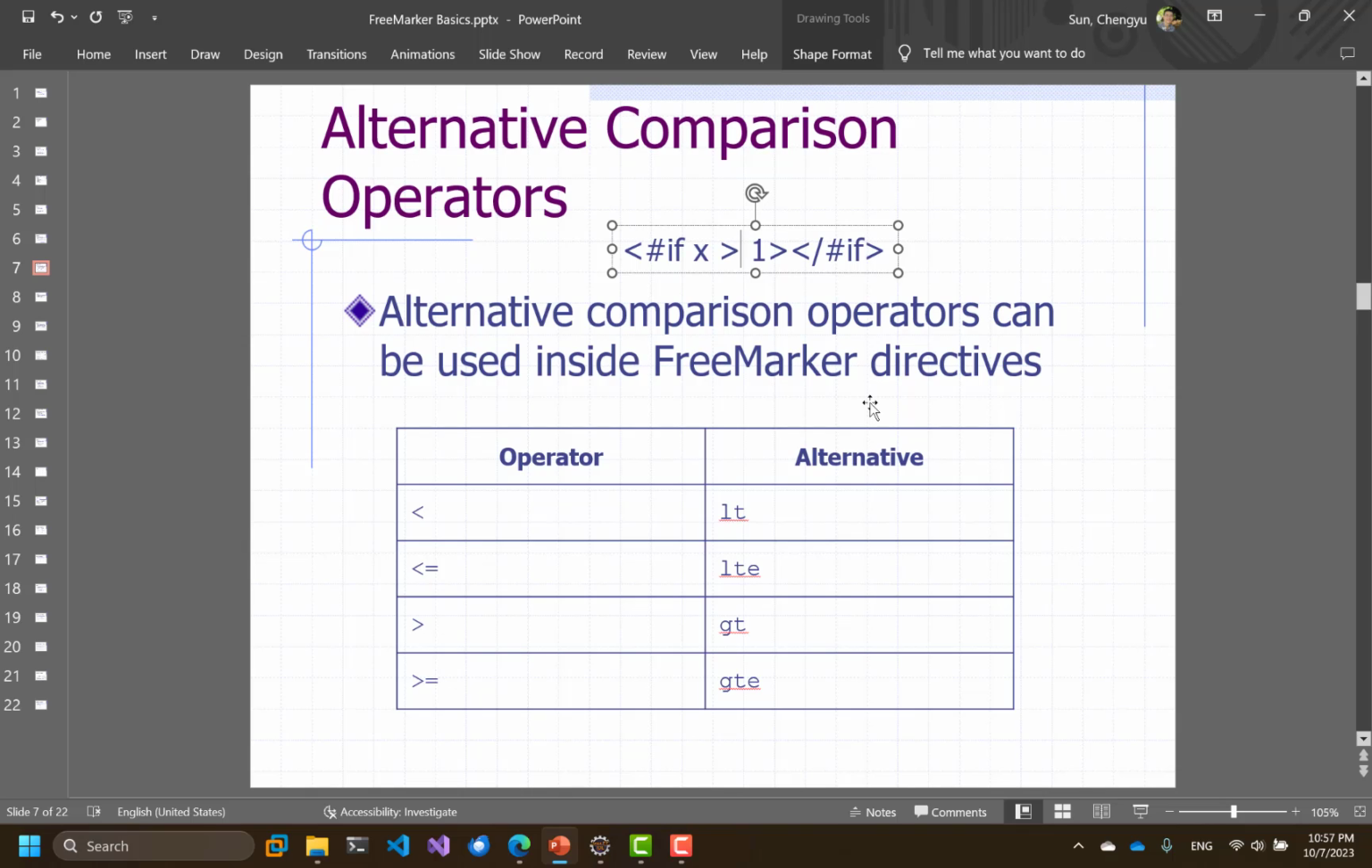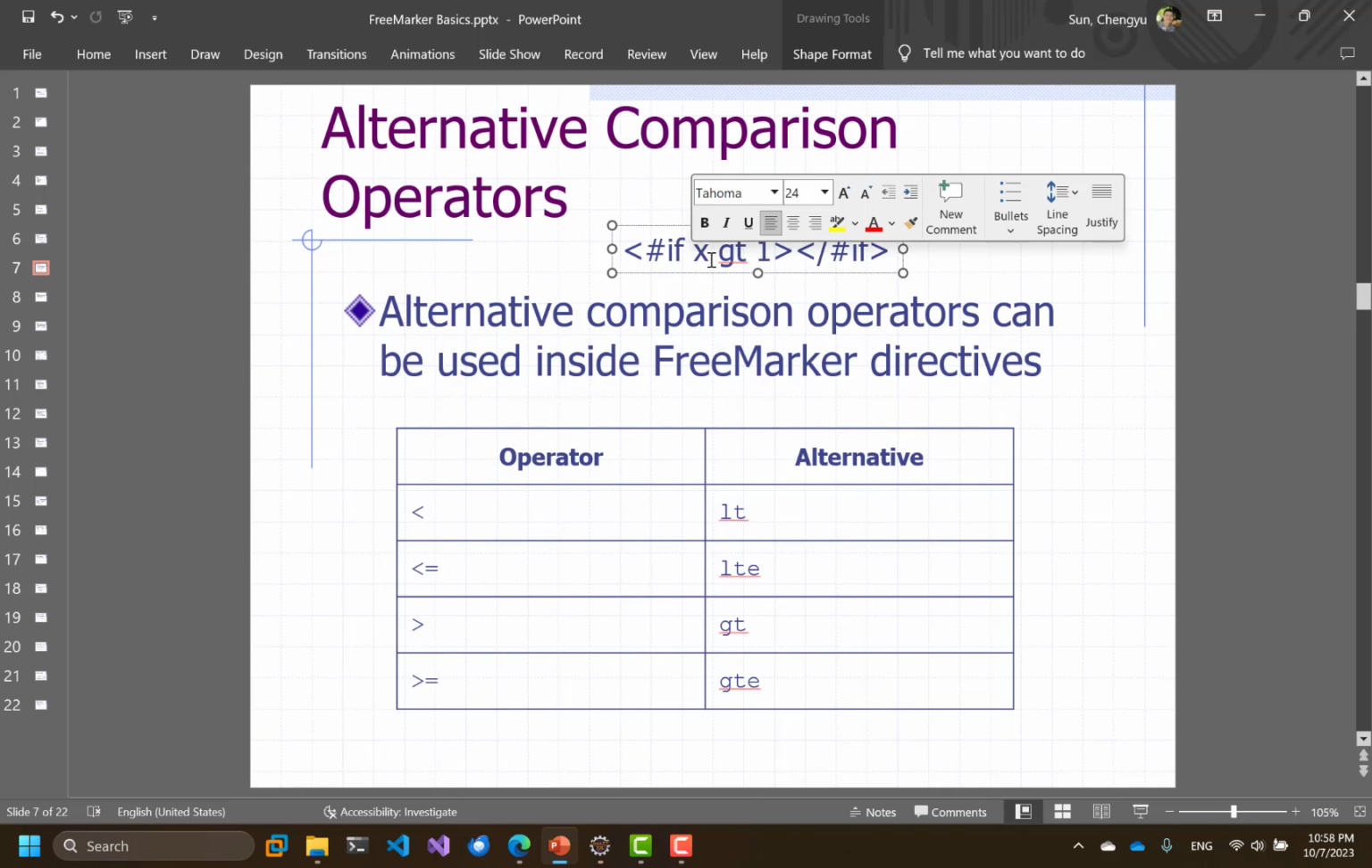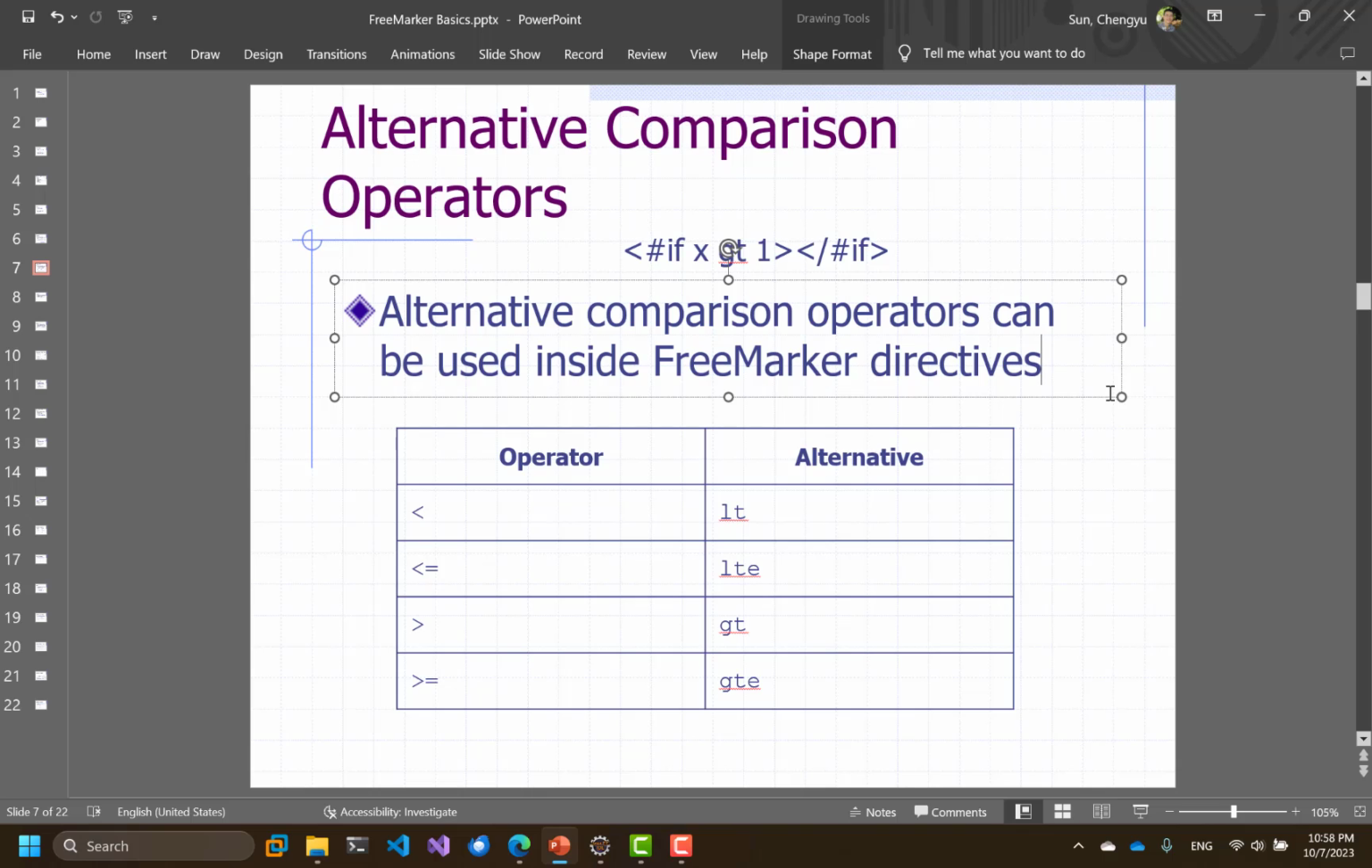For example, here instead of using the greater than operator, we can say GT or use this alternative. And this is generally more recommended than using the parentheses. It is considered more elegant.